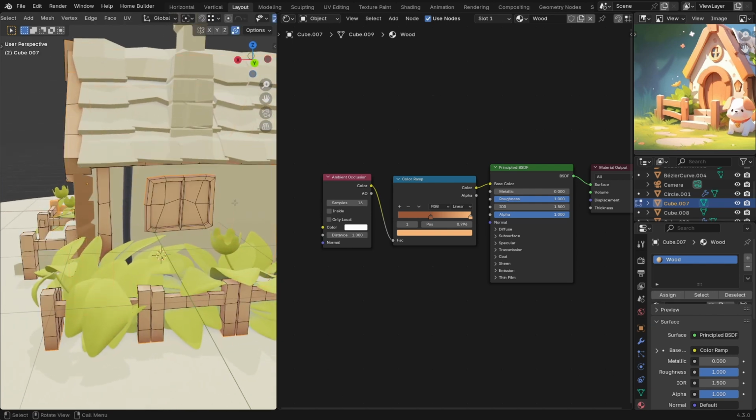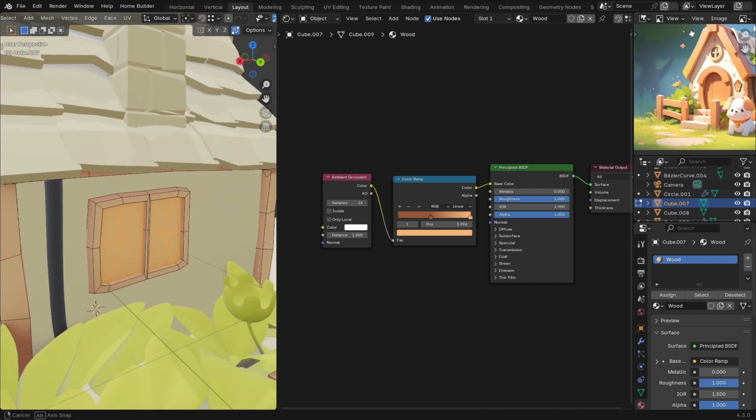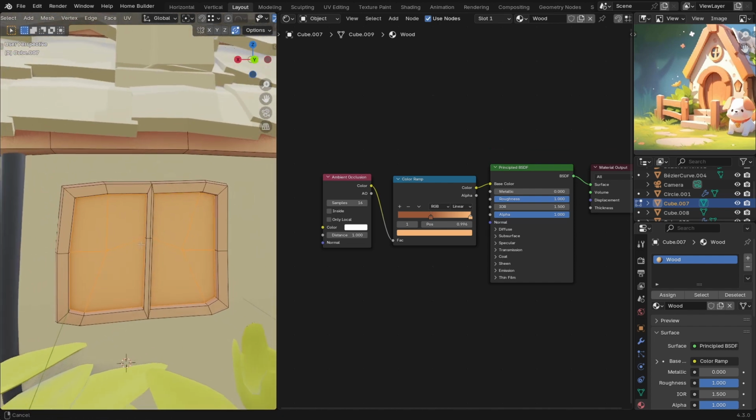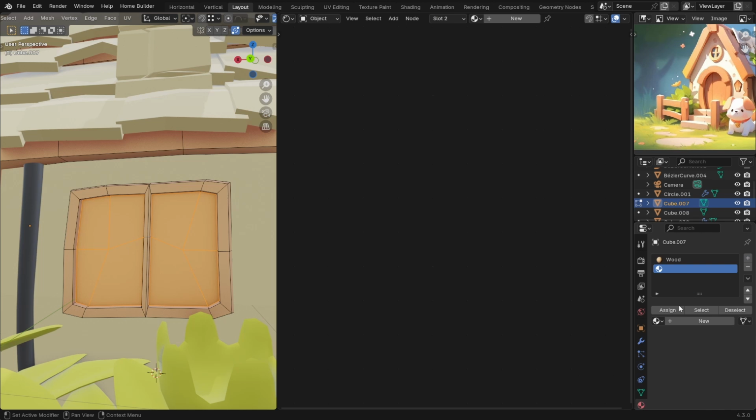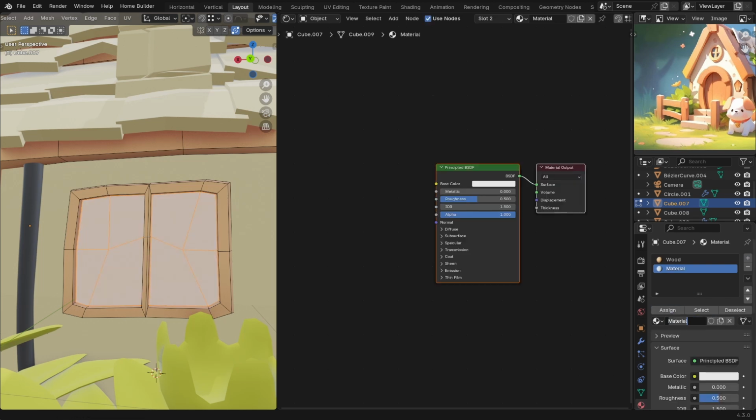Select the window. The frame should be wood and this one should be another thing. Let's say, click on this plus, assign in new and name it glass.